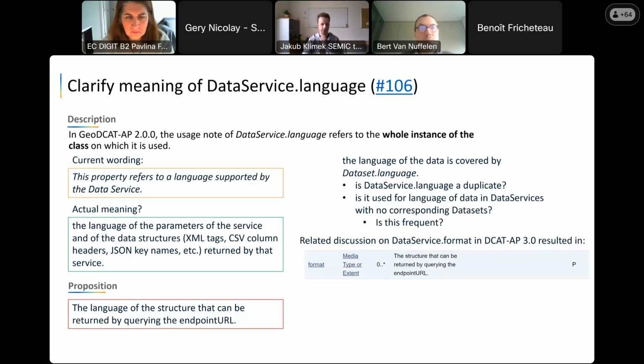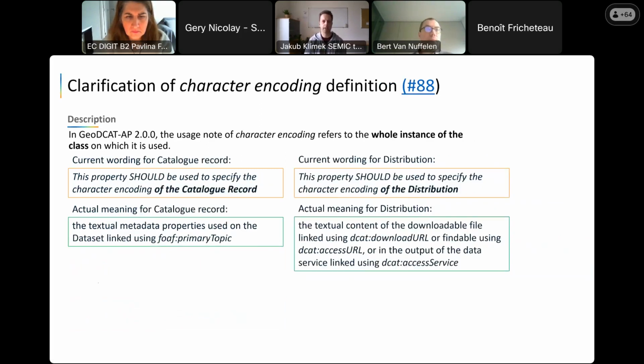Okay, so thanks for the voting. And let's move on to another issue. This one is actually quite similar to the previous one. It refers to character encoding as a property of a catalog record or a property of a distribution, because there the usage note currently says for catalog record that this property should be used to specify the character encoding of the catalog record. So again, the instance of the entire class. And the same goes for distribution: this property should be used to specify the character encoding of the distribution.